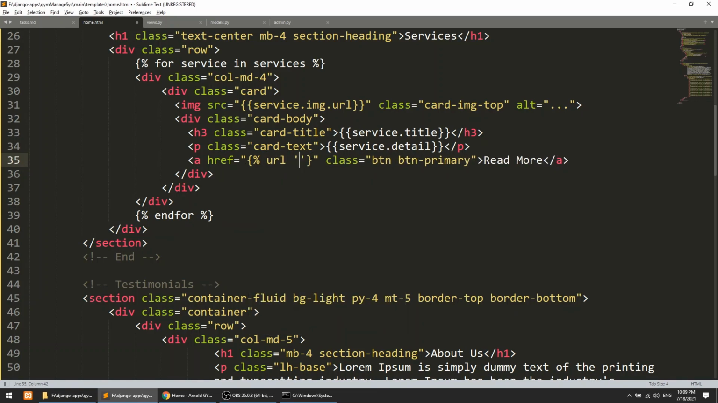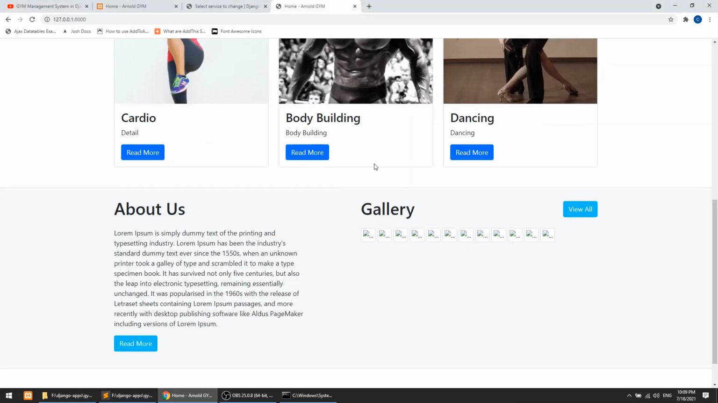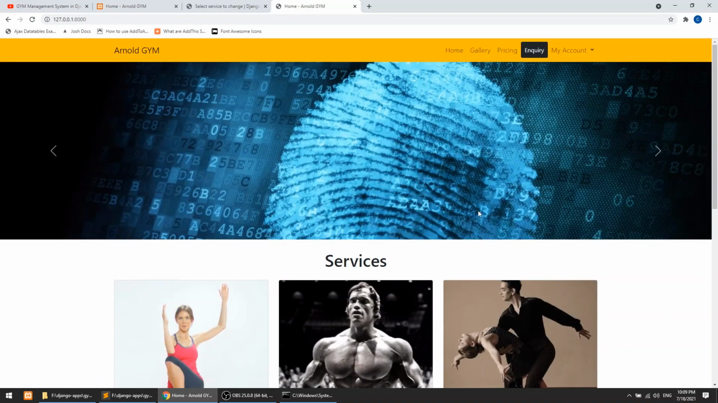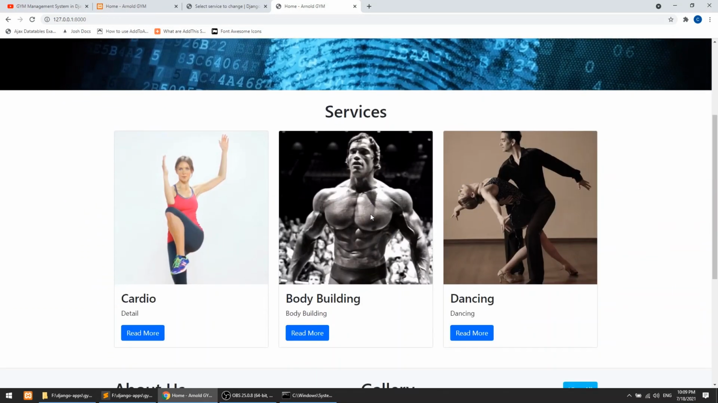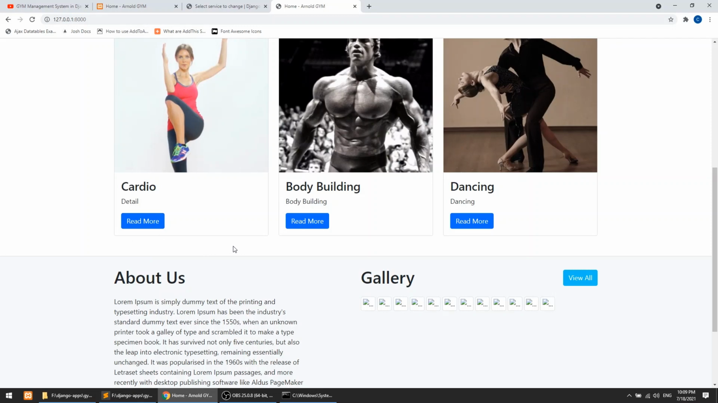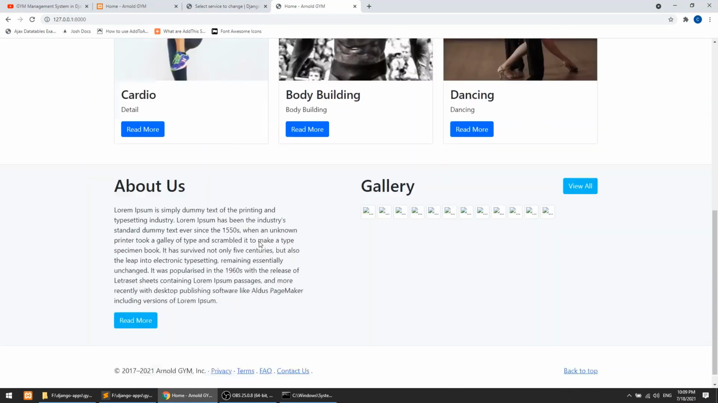Okay, let me make it a hash. When we create the page for the service, then we will pass the URL, and I will show you. Okay, so now our banner is dynamic, our services are dynamic, not the page. Yes, I know that, but we will do that.